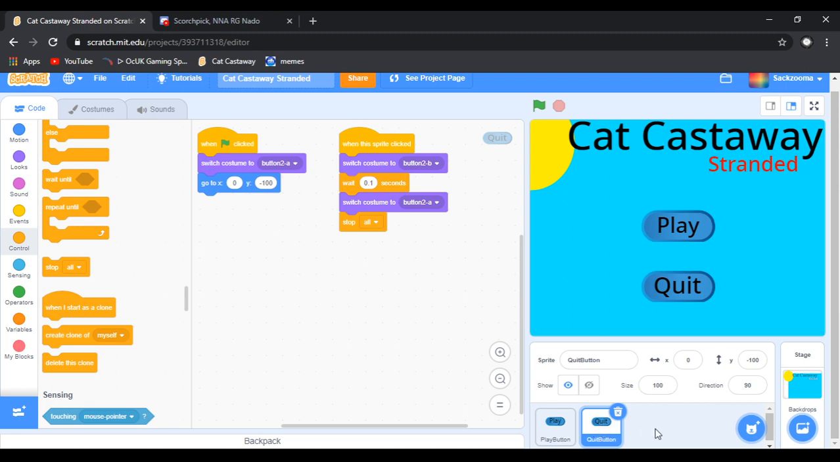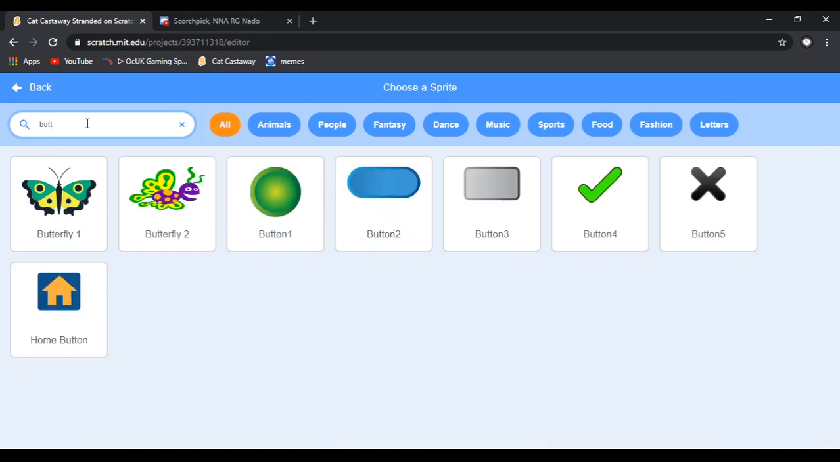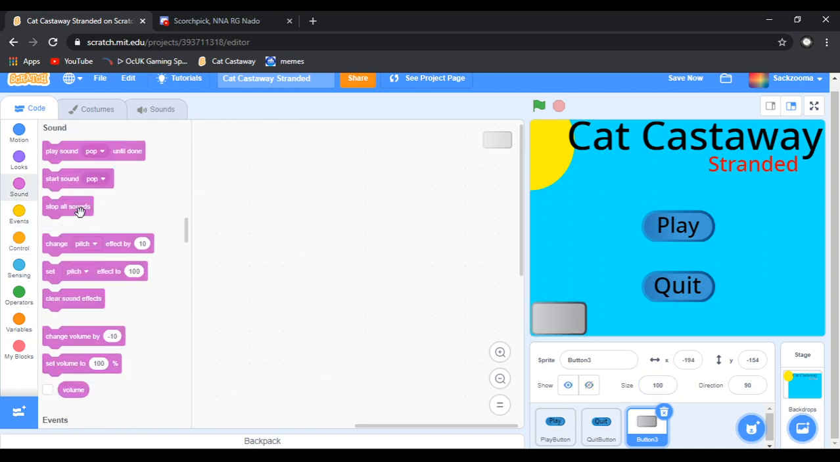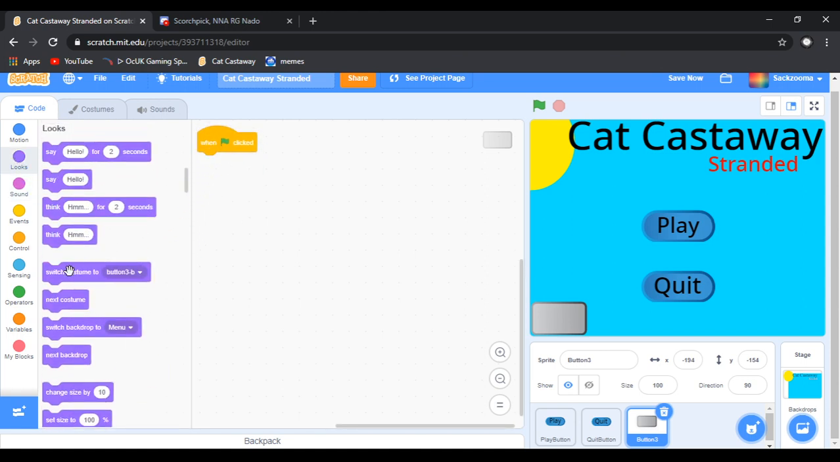Alright, now you want to go over to choose another sprite. We're going to go choose another sprite, and we're going to go find another button. This button could be good, or this button could be good. Let's do button 3 because it has a little animation for us. Let's drag this into the bottom left corner of our screen, and let's just, when the green flag clicked, let's get that. And let's switch the costume to button 3A.